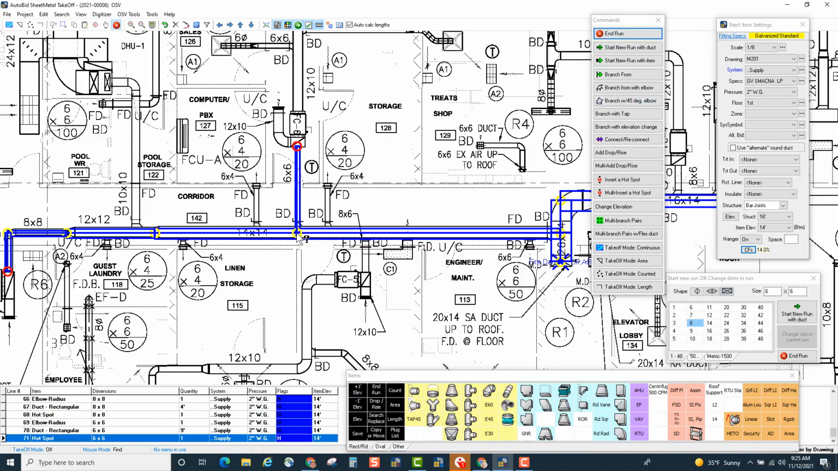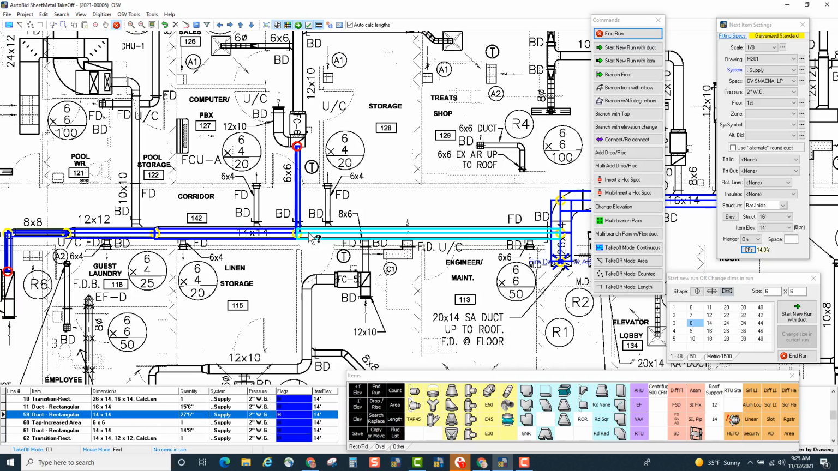So let's see what we have here. There it inserted a 6x6 elbow for me. And if I take a look at the tap, it also inserted the tap for me. So there's now a tap and an elbow in this particular space right here. That's branch from with elbow.